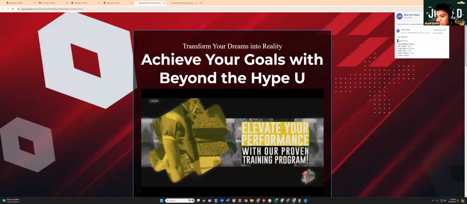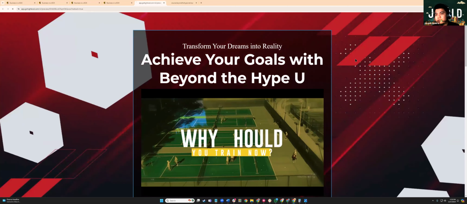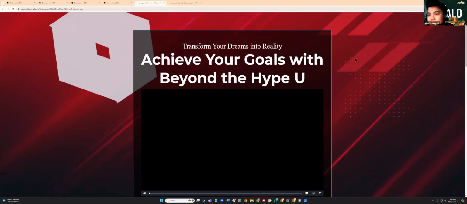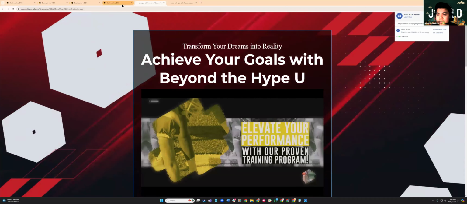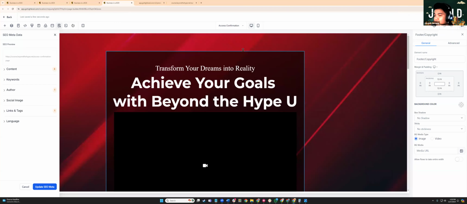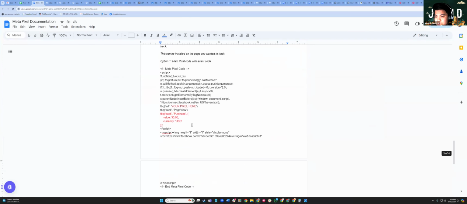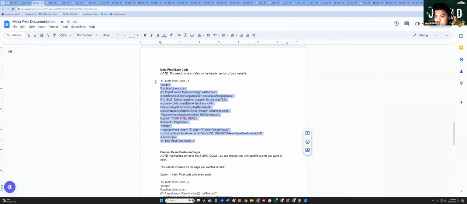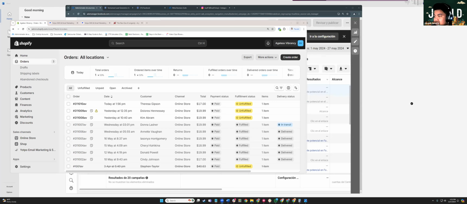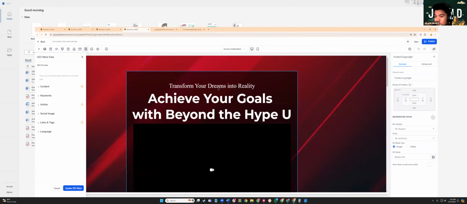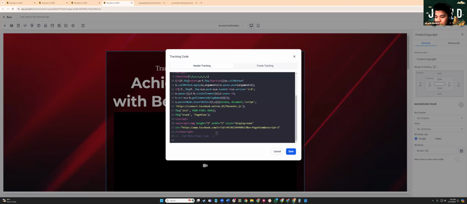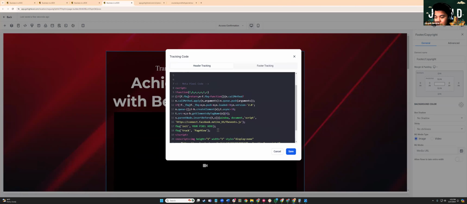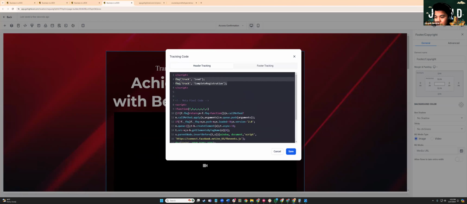Now, in some cases, the pixel does not work immediately, so try to refresh. If it still does not load accurately, what we're gonna do is use the main base code again. In some cases, this actually happens. So I'm going to show you a second option on how to install the event code. We're gonna use the main event code in here. We're gonna copy the two events again.